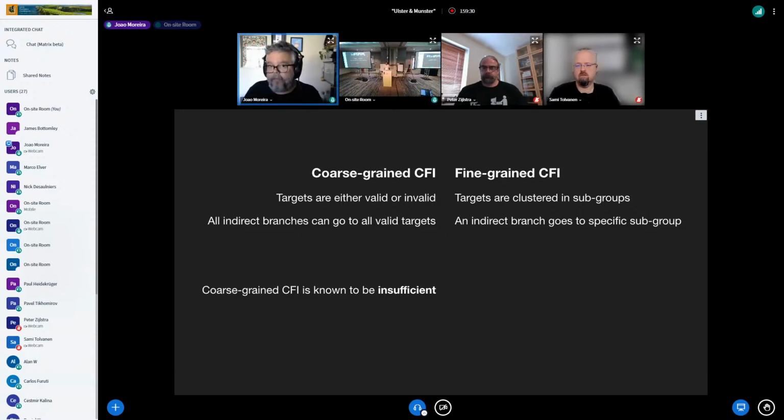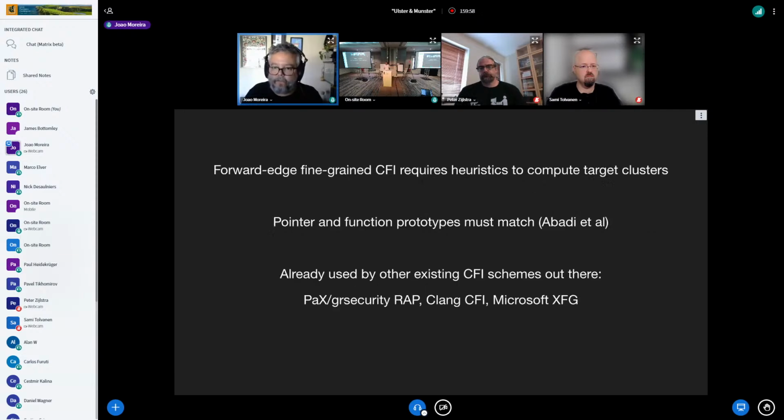Then people came with a more strict sort of policy, which is the fine-grained CFI. The idea is basically you cluster the targets in groups. So now an indirect branch has a specific subgroup of targets that it is allowed to go to. So we're not able to point to all the indirect branch targets from one specific indirect branch. And this has shown to be much more reliable in terms of security than doing the coarse-grained kind of thing.